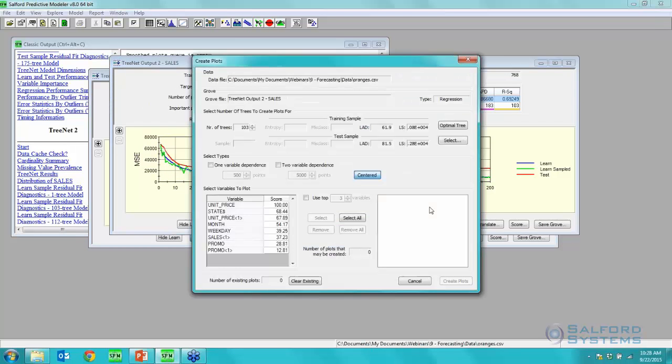When I click this button, we see a window that lets us decide which variables we'd like to create plots for. So I'll select one variable dependence plot. This just means that we'll be creating 2D plots of each predictor against its contribution to the target variable sales. And here on the left, we see our variables in the model. I'll click Select All, and this will tell the engine to just include all of these variables while creating plots. That's all I have to do. I'll click Create Plots in the bottom right.